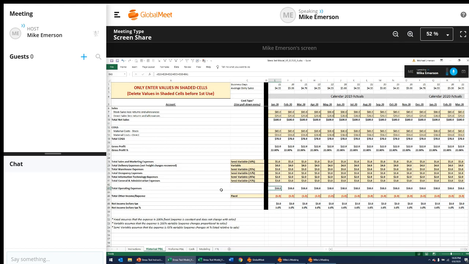So if we sell 5 or we sell 50 or we sell 500, that expense isn't going to change. Okay, so we have a building and we have a fixed lease payment. So that is something that is not going to vary with sales. We also have variable expenses that trend perfectly with sales.